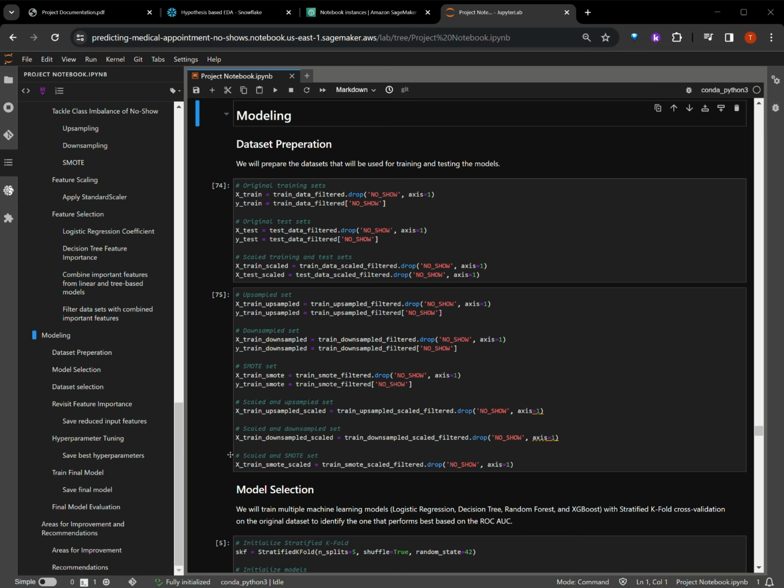And for the original unscaled data, we'll use it for the model that is more robust to the scale, which is the tree-based model. So let's move on to model selection.